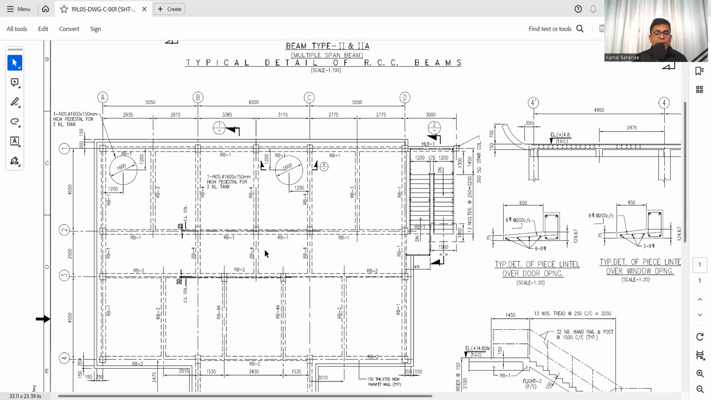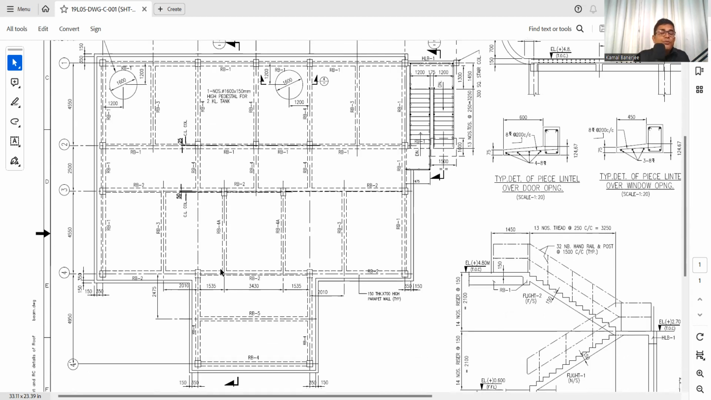So whenever we are preparing a bar bending schedule, first we need to understand what is a splicing zone and a non-splicing zone. So there also we need to find out where we can splice the bar.